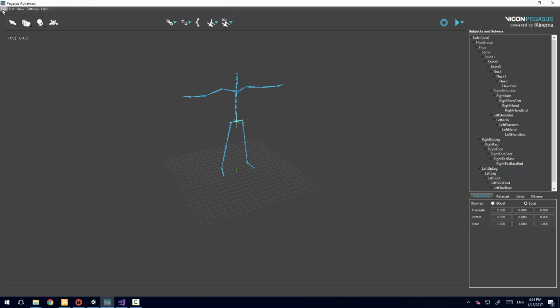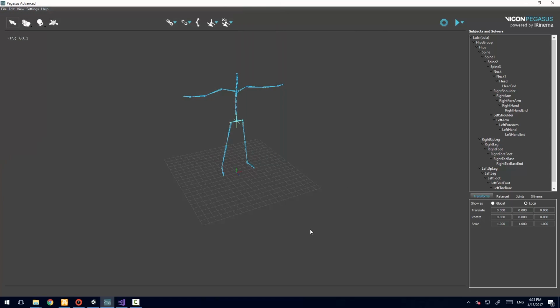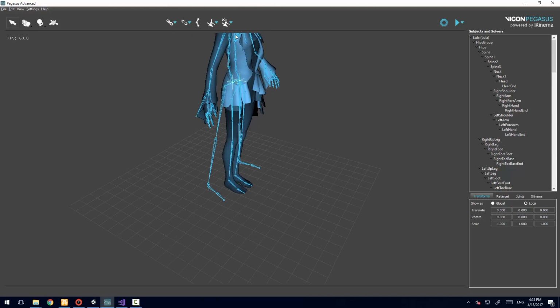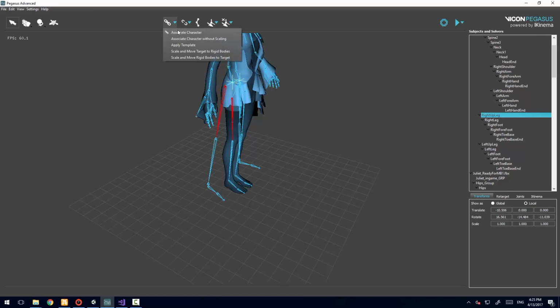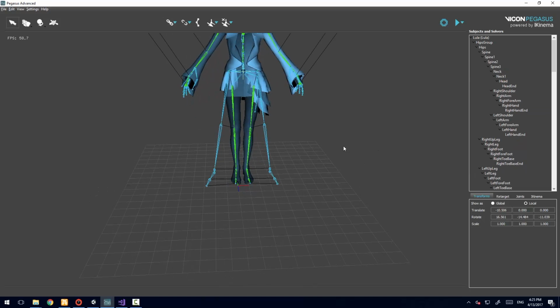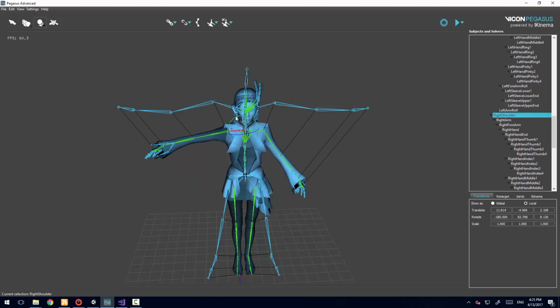The next step is to navigate to File, Import, and import in the same character FBX that you've used in Unity. Select a bone from the FBX and a bone from the skeletal data. Navigate to the panel along the top and choose Associate Character. This will create constraints between every bone automatically, provided it has the correct naming convention.